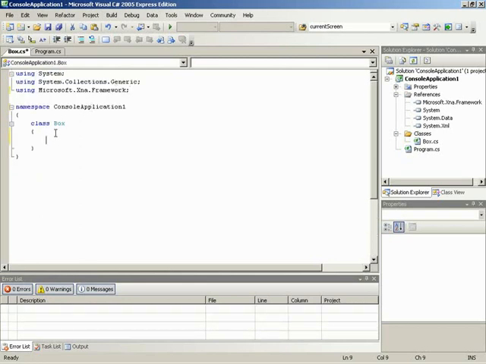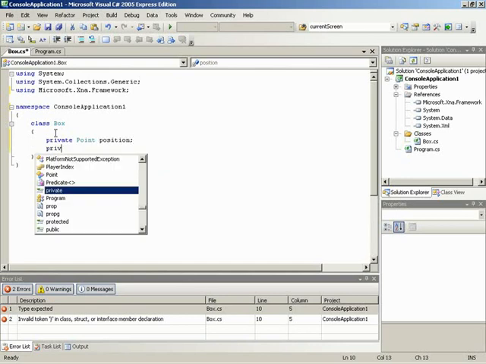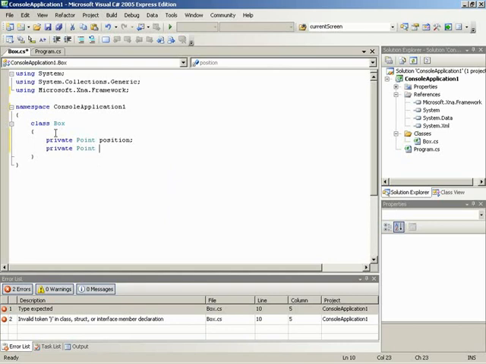The first thing we'll add in is our private fields. So this will begin with our points for position and velocity. So we've got a private point position and a private point velocity.